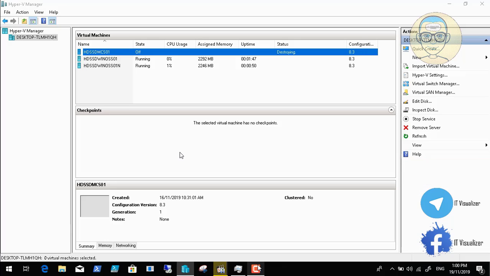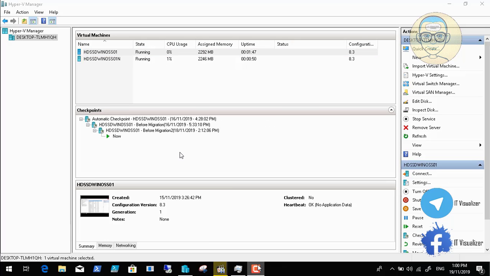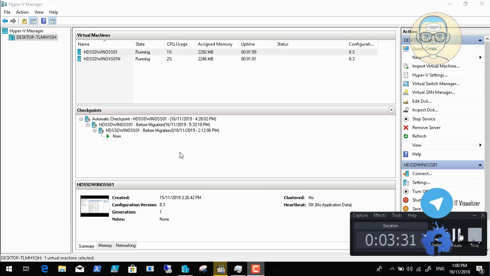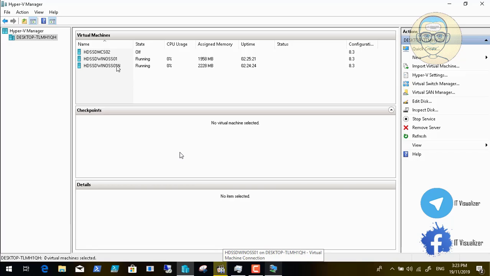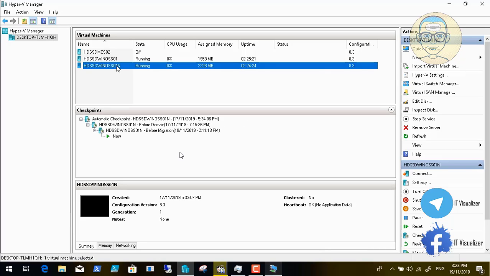So here I will pause the video and then create a new virtual machine and join it to the old domain. Then we have made a machine called HDSS MCS02. I have already joined it to the old domain, which is mcommf.local. Now we will begin the migration process.